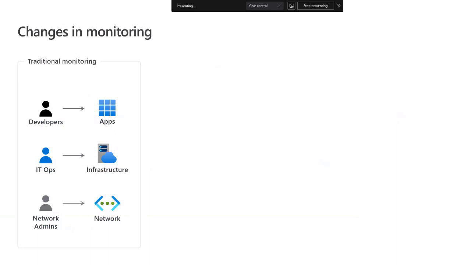Right, so let's look at how monitoring is changing. Traditionally, you had specialized roles and you would have specialized monitoring tools for those roles. So you would have your application developers using an application performance management system to look at your app runtime issues. You would have your IT operations teams using infrastructure monitoring tools to take care of your infrastructure issues. And then you would have your network admins using packet captures and other network monitoring tools to manage your network.